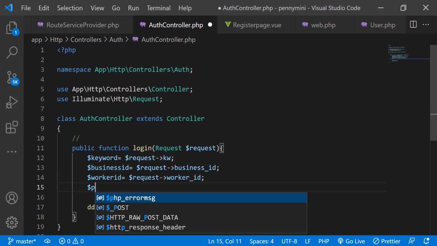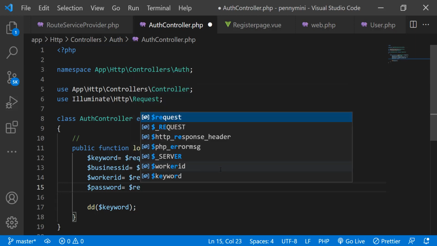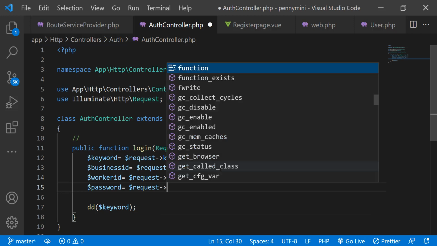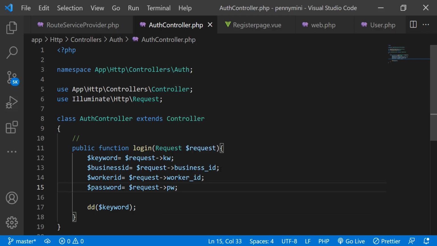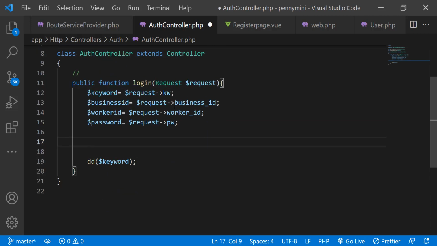So password, okay, which brings in a request from the PW. So remember, we called it PW. So request, and then we point at PW, then we terminate. Great. So the first thing we're going to do, we're going to determine based on the word what should be looked for, or which table we should look into.